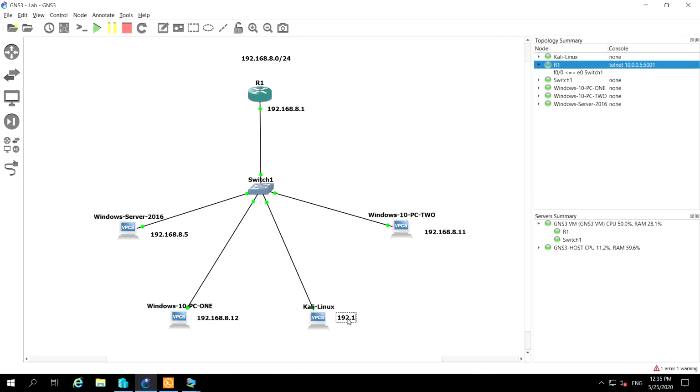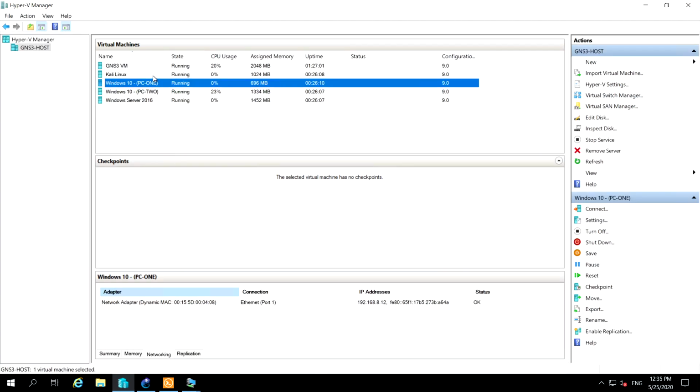I got 192.168.8.13. Oh, you also got the same as mine. Weird. It could be that PC2 is talking to the router first, then PC1, then the Kali Linux. It just depends who starts first. Let's actually look. So there's no order to it.